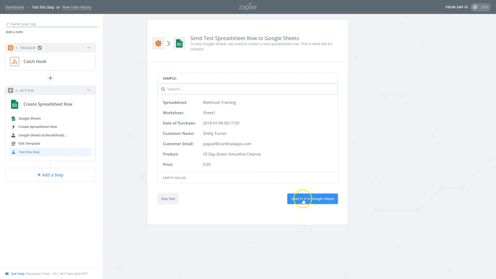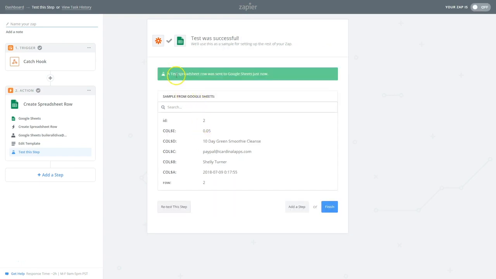So I'm going to go ahead and click Send Test to Google Sheet. What that's going to do is it's going to send this exact information into my Google spreadsheet so I can make sure it's actually going in there correctly. So I'm going to click Send Test, and it says that it was sent to the Google spreadsheet. So now let's flip over to the Google spreadsheet and make sure that it got in there correctly.